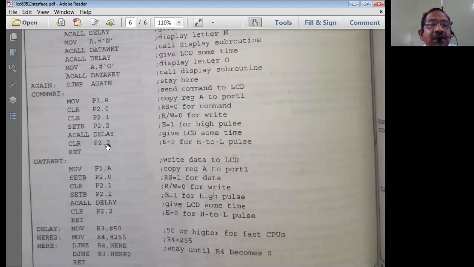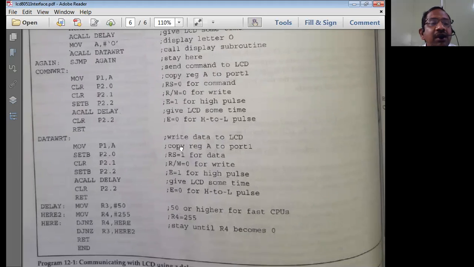Then here I am using clear P2.2. This clear P2.2 means 0 is placed on P2.2. That 0 is normally connected to the enable pin. That means a high to low pulse is being given, with a particular time period of approximately 450 nanoseconds. So minimum you have to give 450 nanoseconds for the LCD display to get initialized to this command. Now this command will be executed after this particular time period. So this is how we normally execute this.